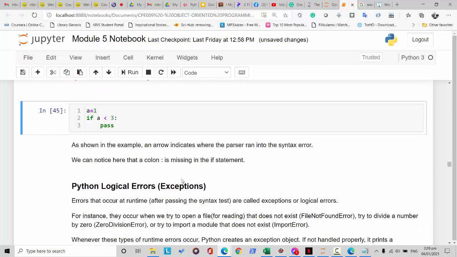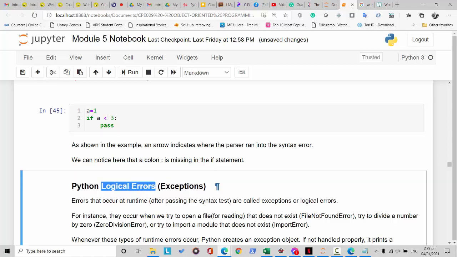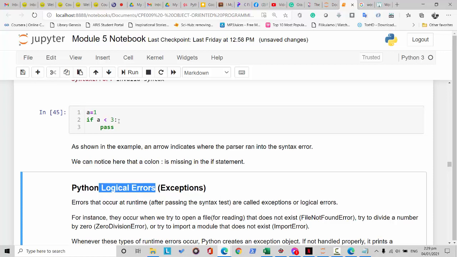We also have logical errors, also called exceptions. This is very important to remember. When we have exceptions in Python, we call them logical errors. Logical errors are different from syntax errors, remember that.